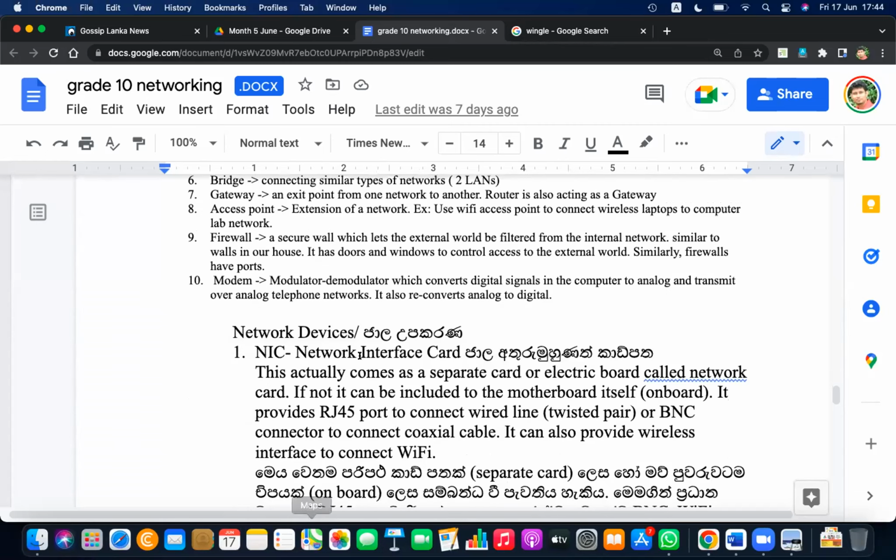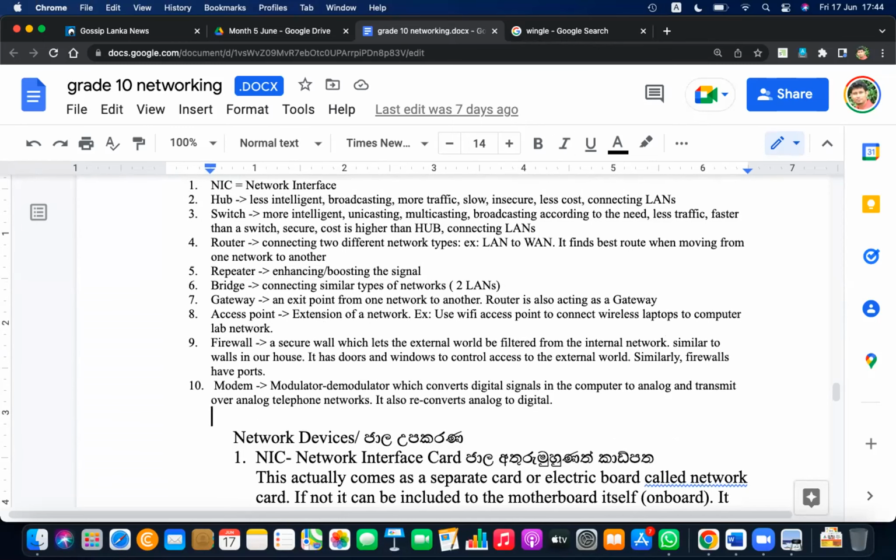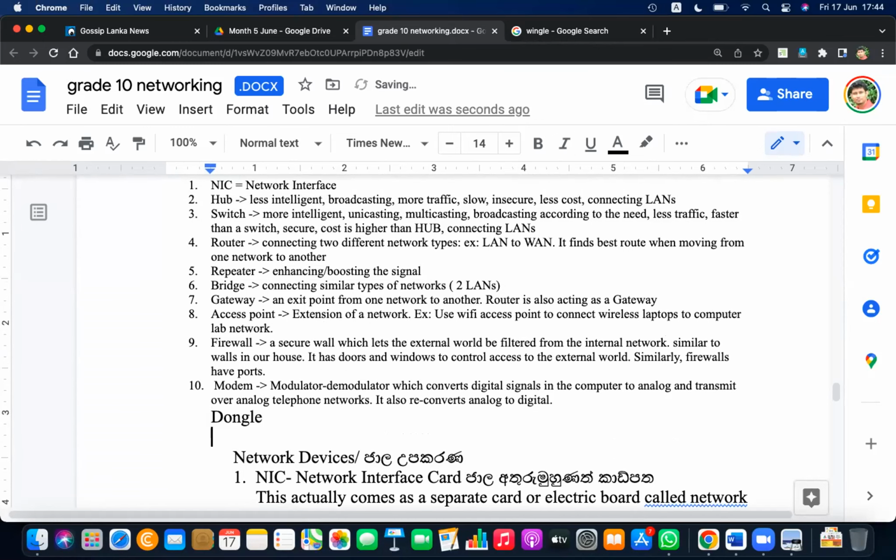Okay, we didn't write that dongle here. So just write dongle and wingle. 11 is dongle and 12, let's say wingle. A dongle is a modem plus network adapter.